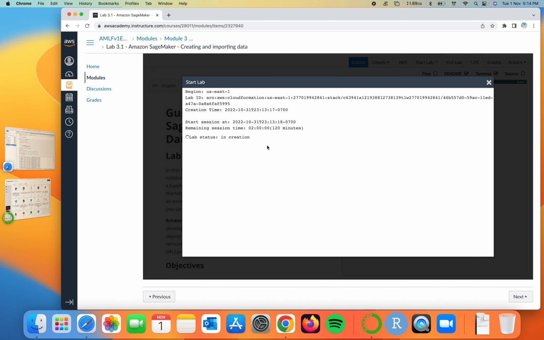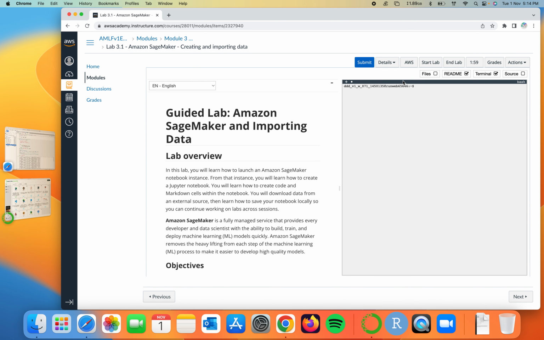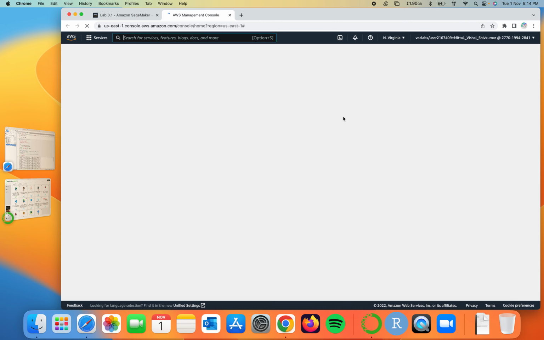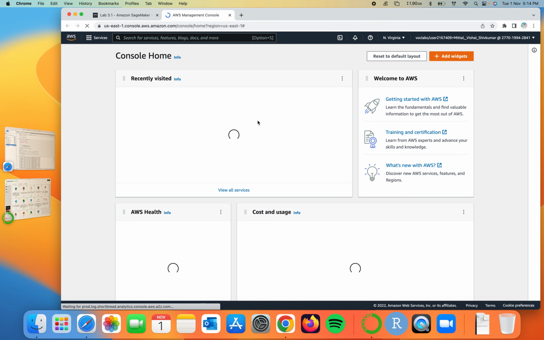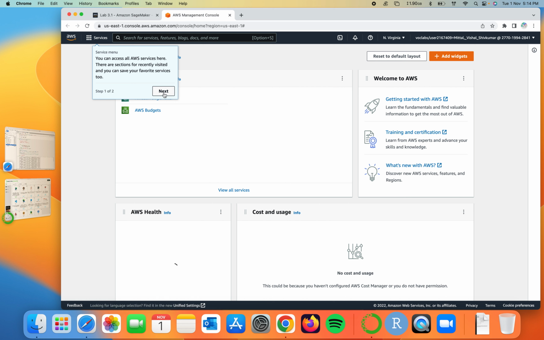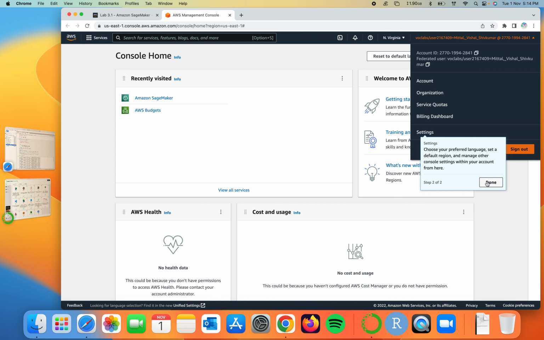It is taking a bit of time, so we'll have to wait. Okay, now it says lab status ready, so we can close this window. Now we have to click on AWS. It will take you to the AWS Management Console, which will give you something like this.